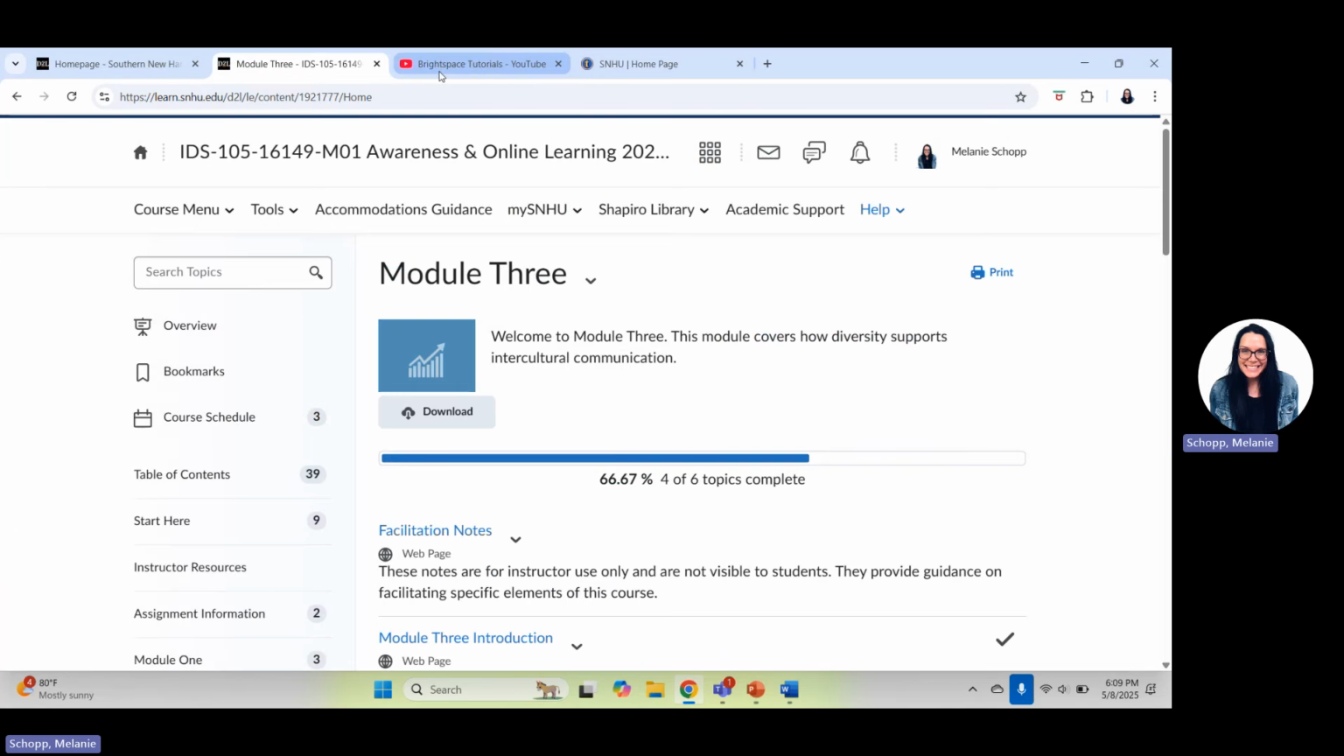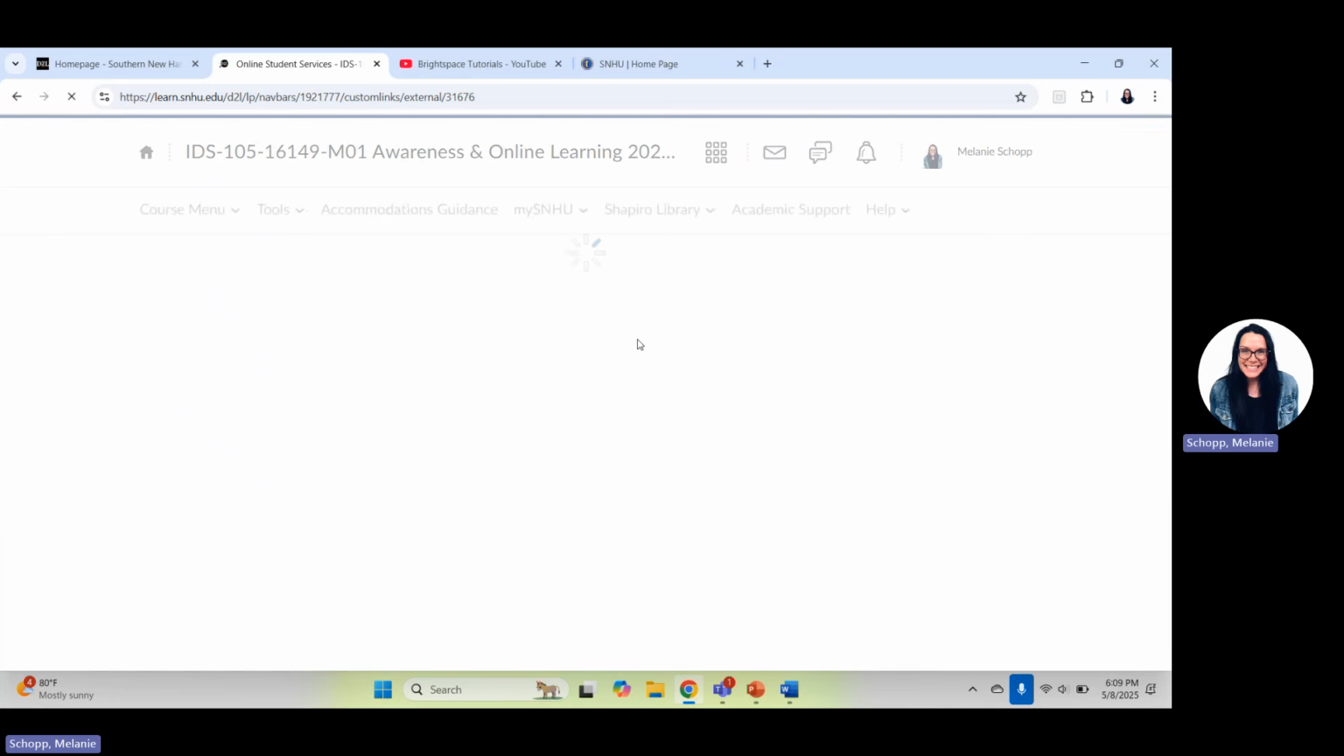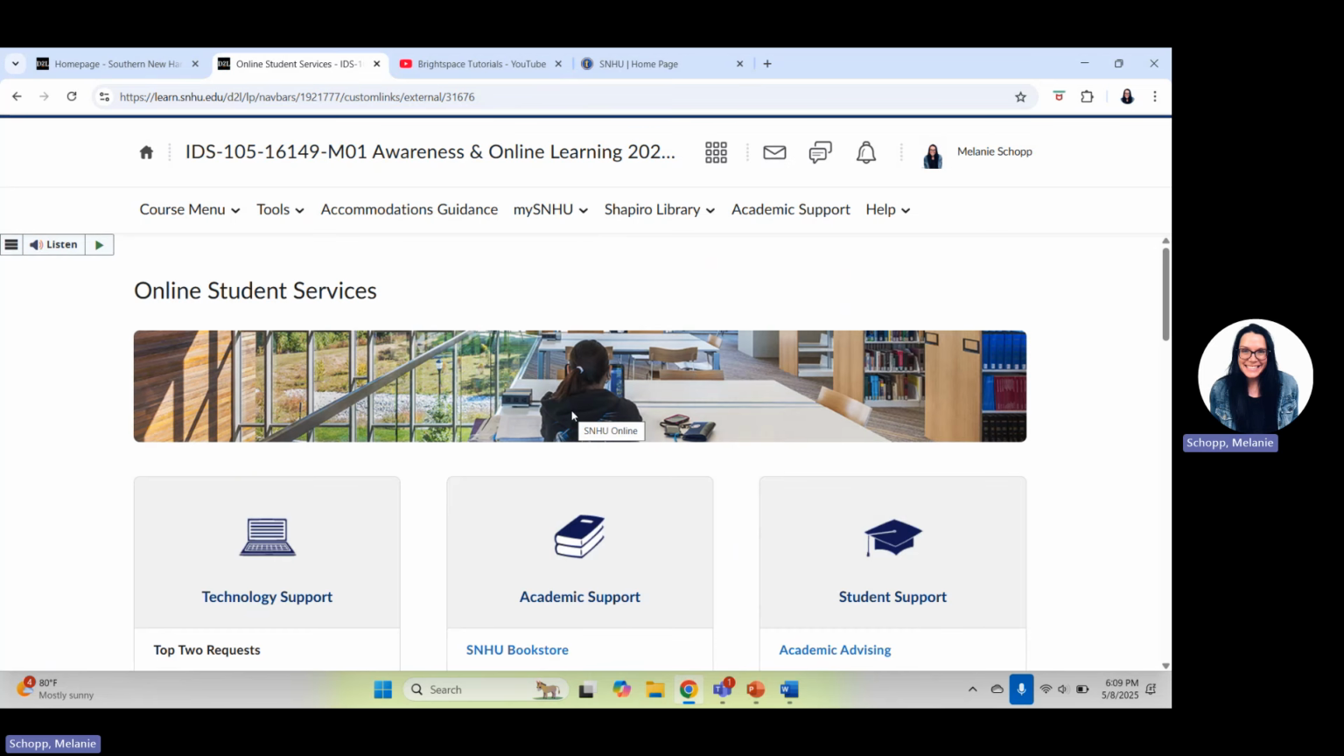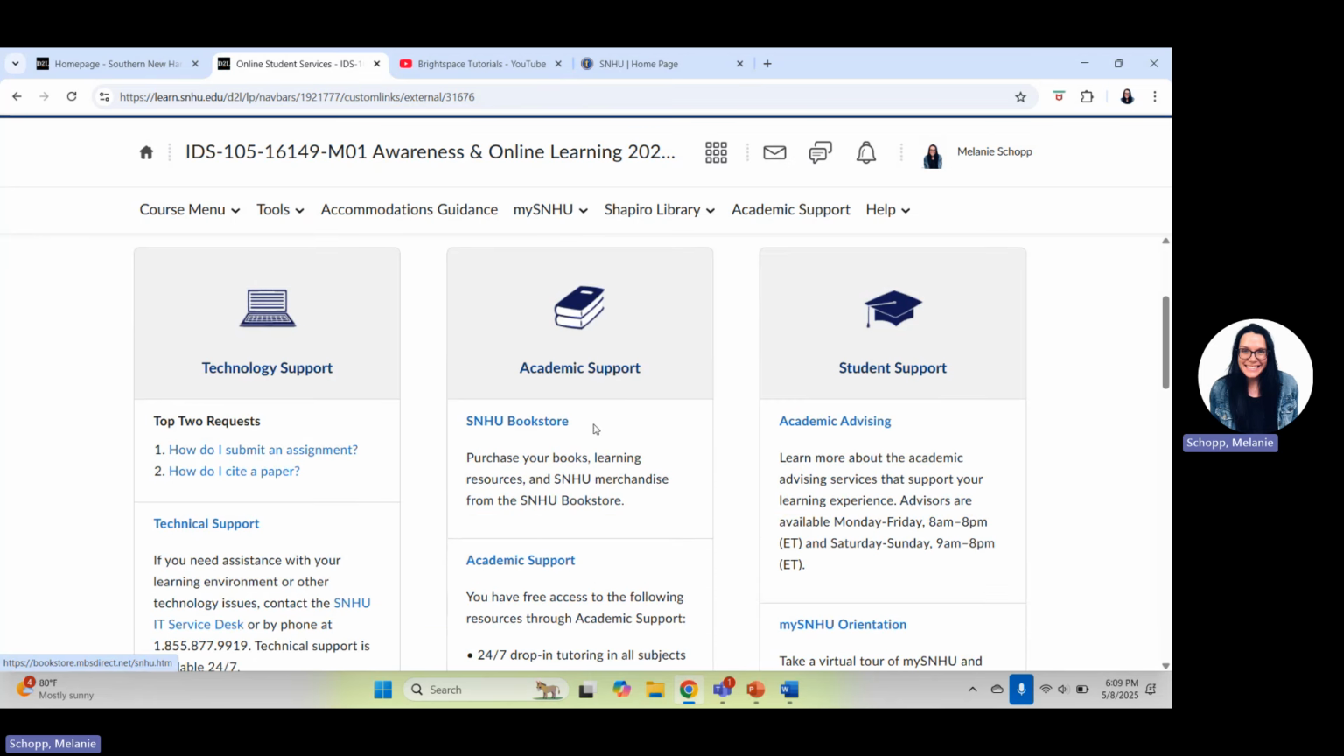And I always like to make sure that students know that that is there. Also, you have online student services. That is that space that I was telling you that pulls up all the different departments. And we are literally just a click away for your success. So right here, click the blue, that's where you want to go.